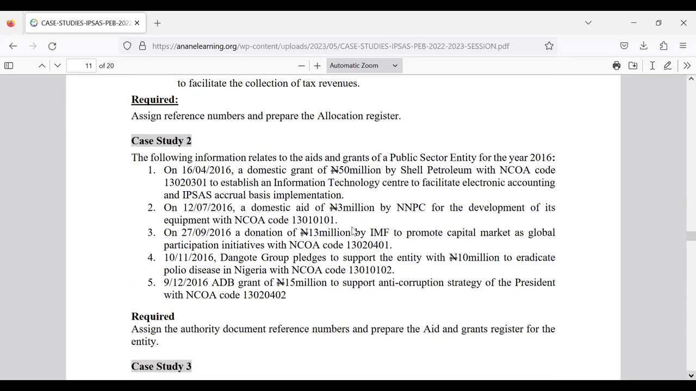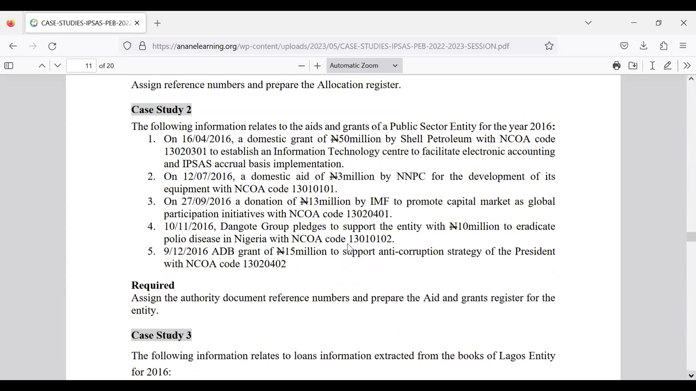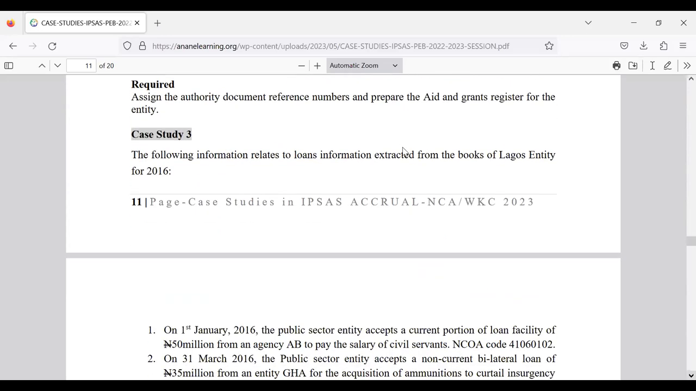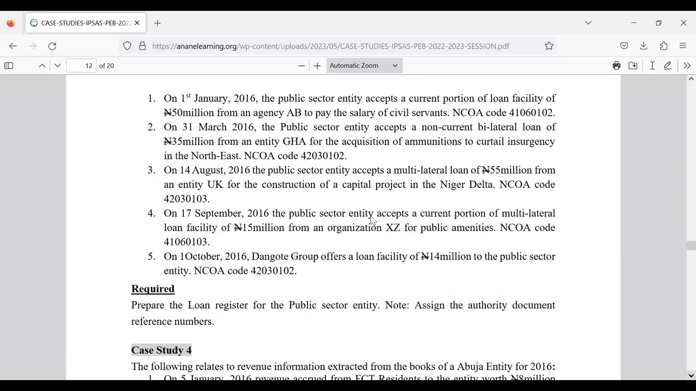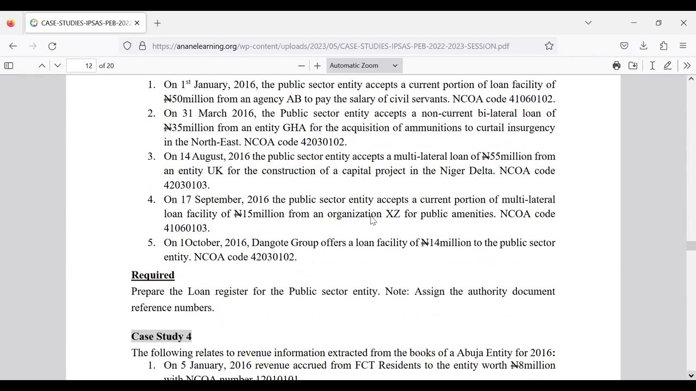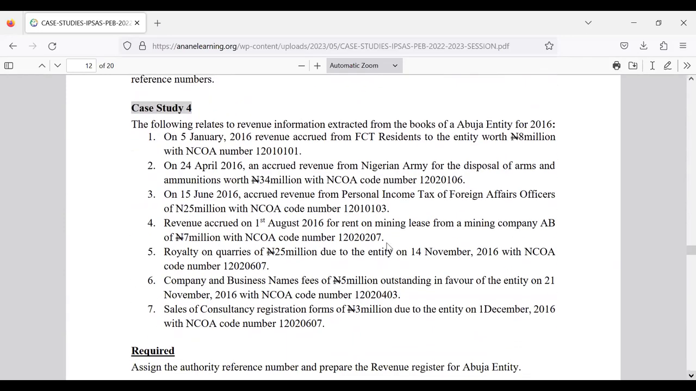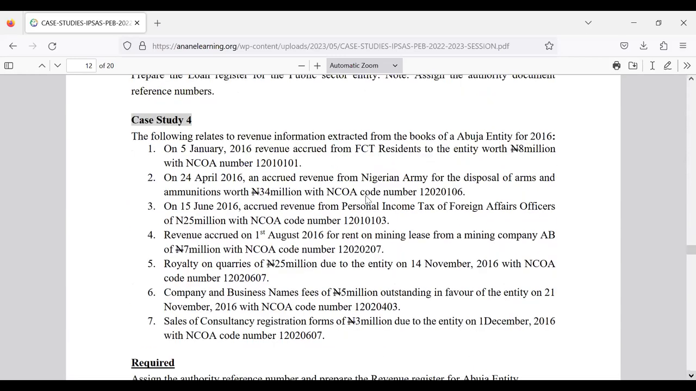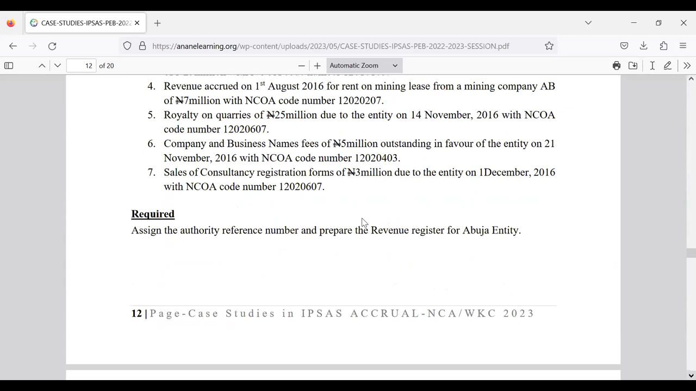See case study 2. The case study 2 is on aids and grant register. Because all this documentation, 12 of them, they are either register or ledger. I think there's only one ledger there. So the majority are just registers. So case study 3, Lagos entity for 2016, loan register. Can you see? Is the requirement the same pattern? And case study 4, assign the authority reference number and prepare the revenue register. So actually, this documentation are majorly registers for you to keep record.